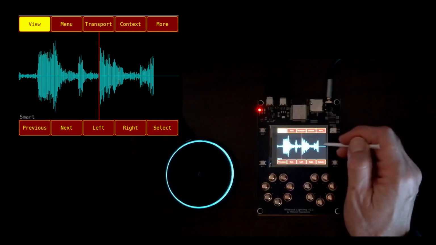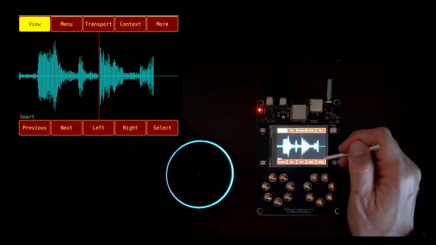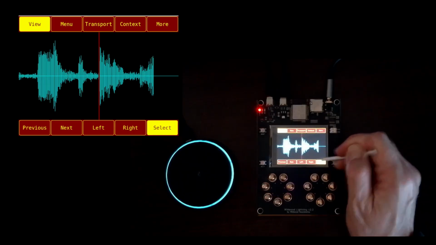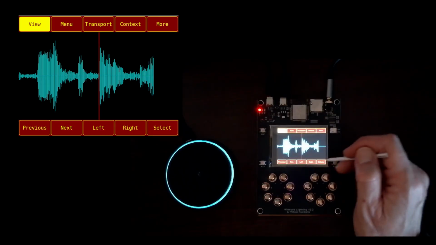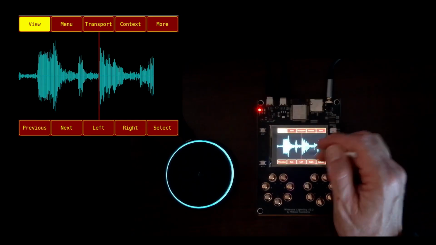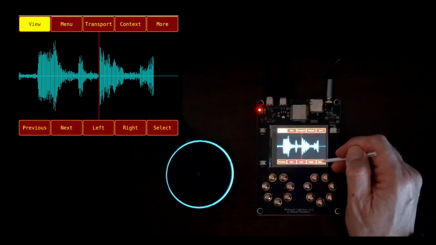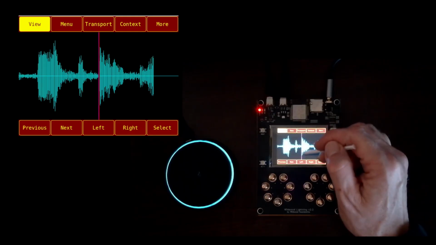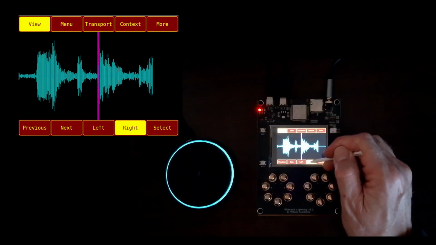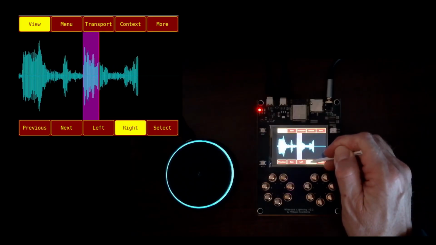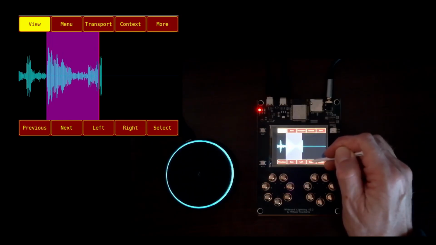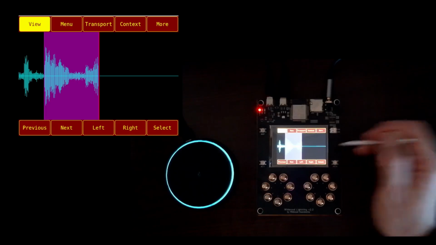So what I'm going to do is I'm just going to pick the last part of this sample, and I'm going to do that by, first of all, pressing and holding select one more time to go back to the default mode. This is where we started off before we went to zoom or smart. I'm going to press select once here, and you can see that the cursor has changed to this magenta color. And then as I press and hold right, it's going to navigate through this, and I'm just going to grab a bit of the sample at the end.